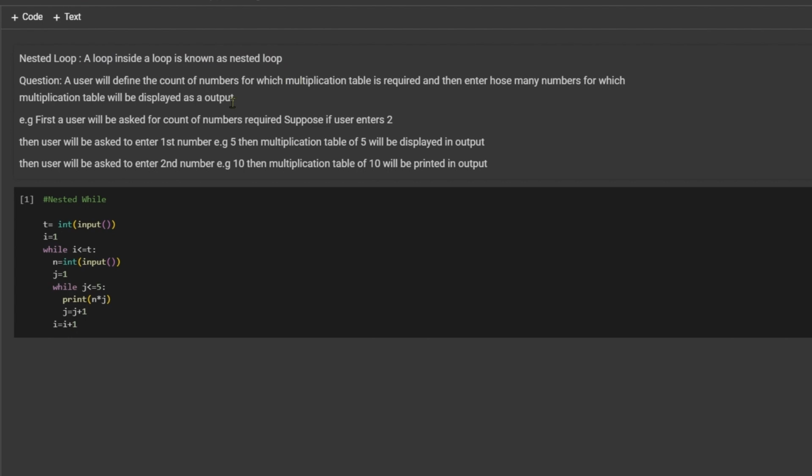Our problem statement is: a user will provide us with the count of numbers for which the multiplication table is required, and then enter those many numbers for which the multiplication table will be displayed. For example, first the user will be asked for a count of numbers, and suppose he enters 2. So there are two multiplication tables that are expected.